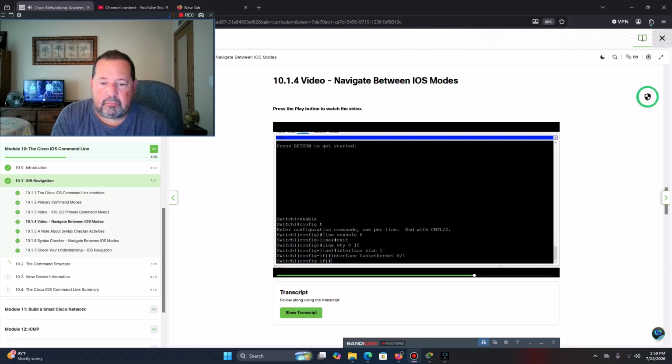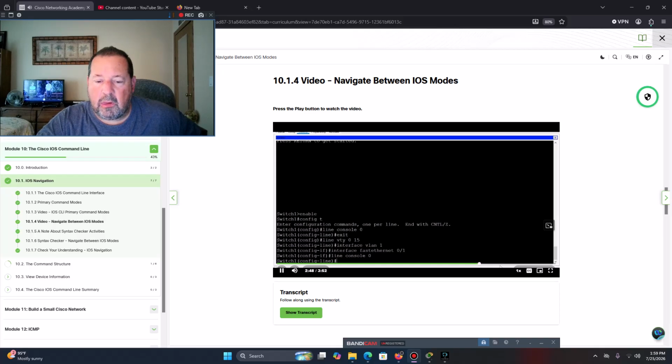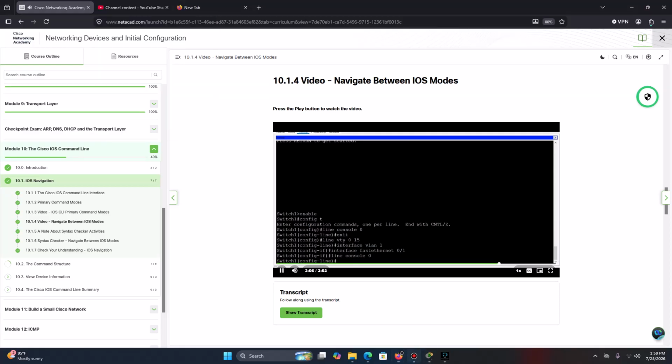I can also move directly to line console 0. Commands that are normally run in global config mode can also be run from any of the sub-configuration modes as well. If I want to, I can press Control-Z on my keyboard.